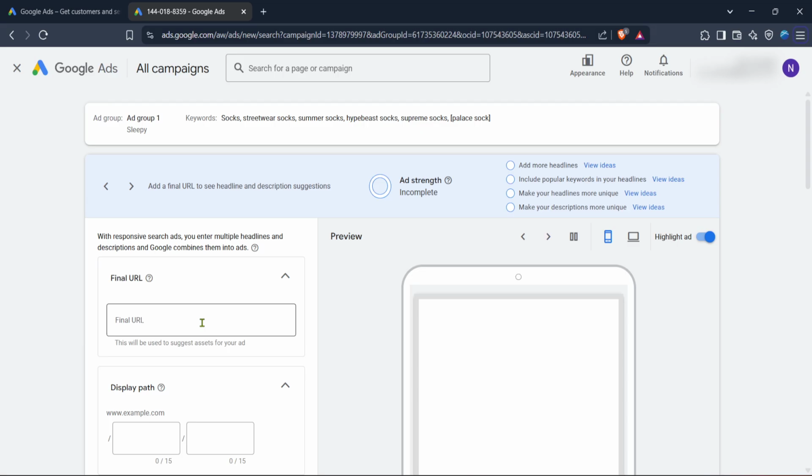Once you've set up your final URL suffix, review all your settings to ensure everything is in order. After you've double-checked all the details, you can go ahead and finish setting up your ad as you would typically do. Don't forget to save your changes, and there you have it.